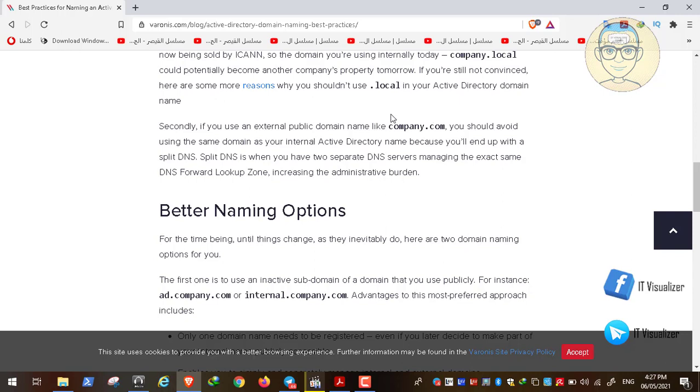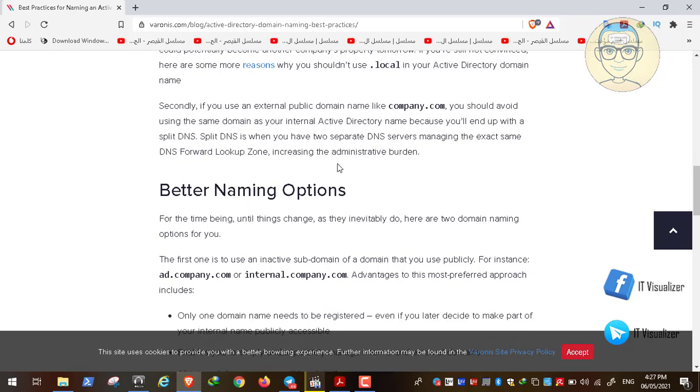Okay, you can use this out on the internet, or you can use two names, one for your inside Active Directory and one for the outside. So you have two different domain names, one for the outside on the internet and one for the internal, or for your local or administrative use. Okay, so this is one of the best practices.